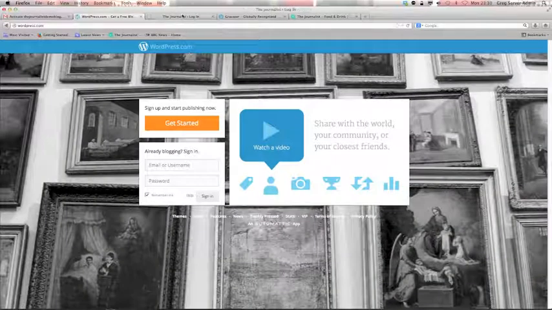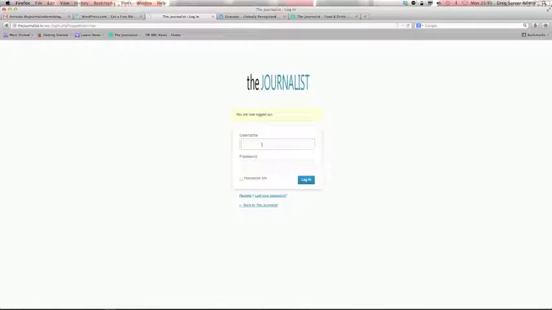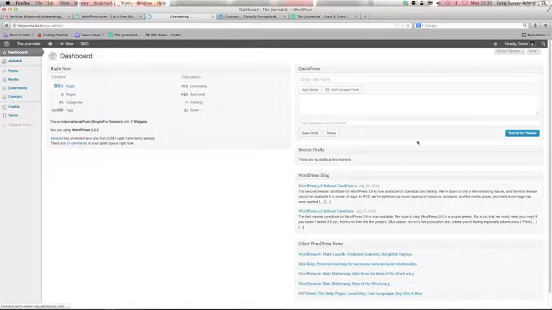Go back to the journalist login, put in our details. And as you can see, our picture has popped up in our journalist profile. And it will also be at the end of any article that you write for the site.